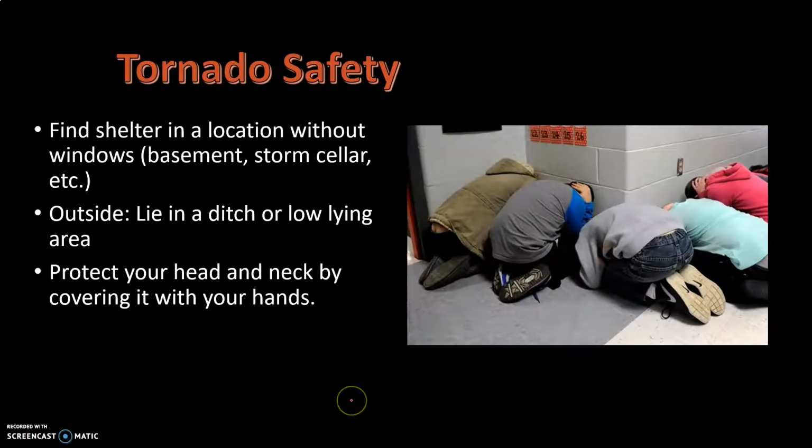All right, so tornado safety, I'm sure you remember from school. You would want to find shelter in a location without windows, preferably a basement, underground, or storm shelter, storm cellar. If you don't have that, then you want to get to the interior of your home, a room without windows, such as maybe an interior bathroom or closet. If you're outside, you want to get in a ditch that's as low as possible or any low-lying area. And of course, you want to duck and cover, protecting your head and your neck by covering with your hands.